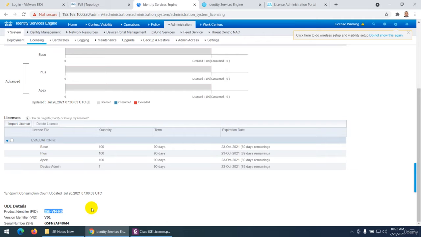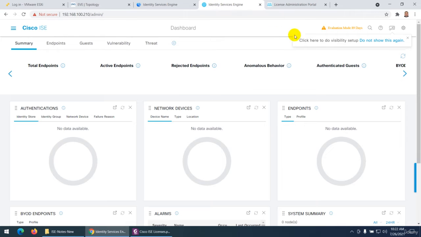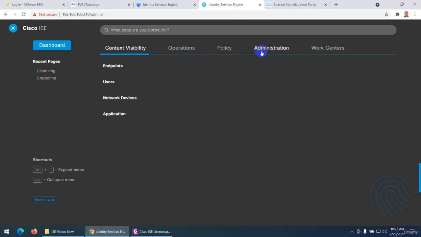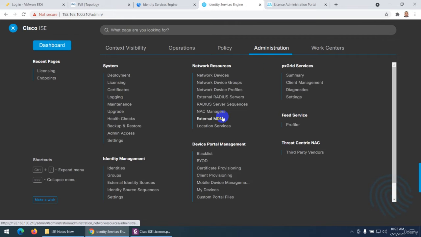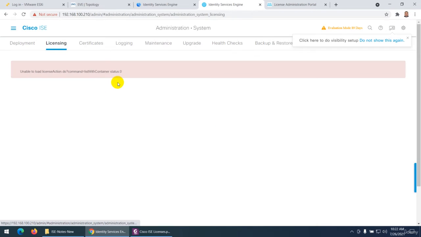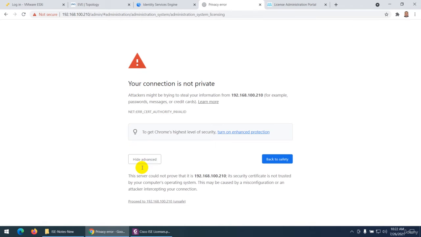Either leave it like this. But if you are using Cisco ISE version 3, what I can do is click on this one and go to administration, and then we need to go to system and licenses. Okay, there is some issue in my licenses, unable to load licenses. Let me refresh. Just give me a minute to log in again.